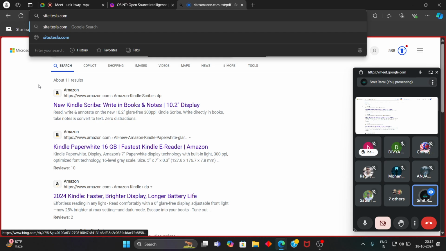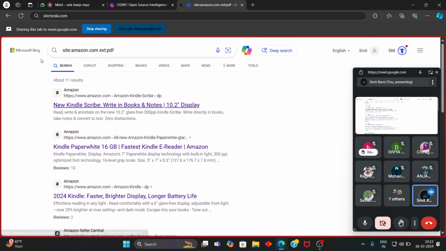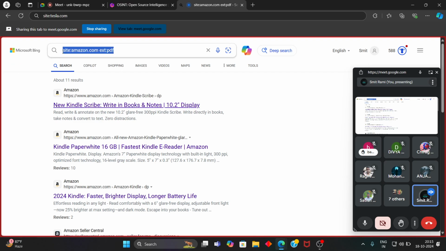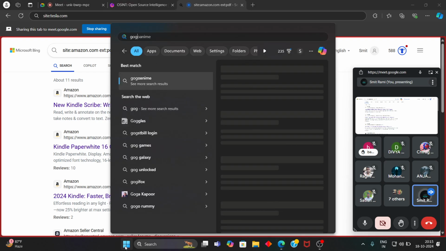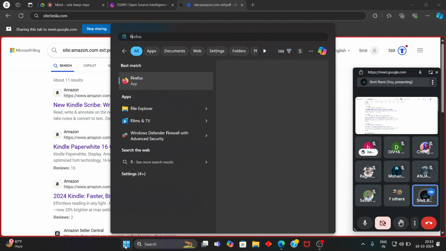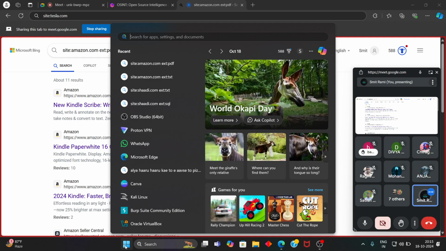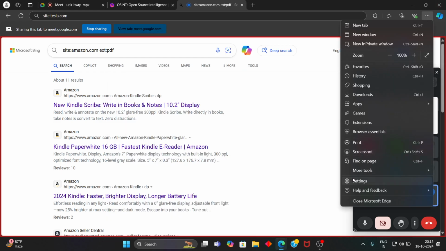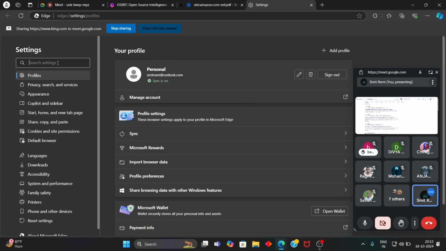Site tesla.com. And one more issue that we are facing here is that we are using Microsoft Bing, so that's why this is not working properly. Obviously Google Dorks work on the Google search engine, and in Edge we are using Microsoft Bing. Let me just quickly go to my settings and change it. That's not an issue.